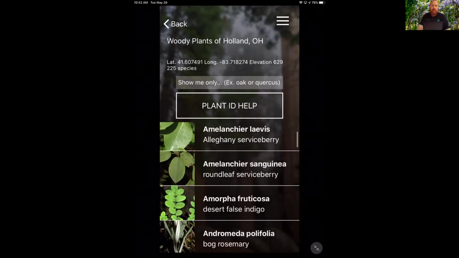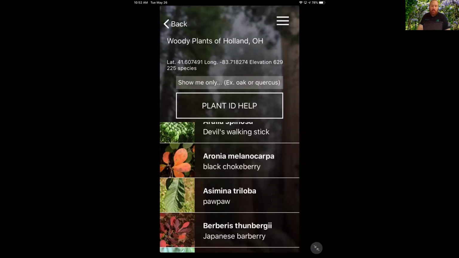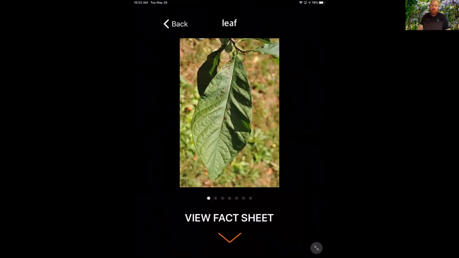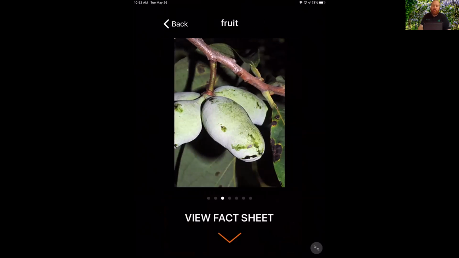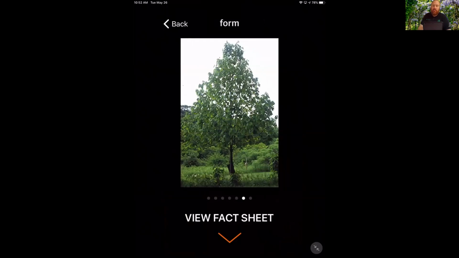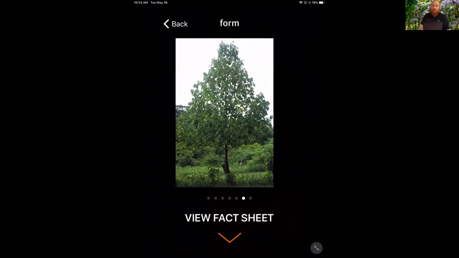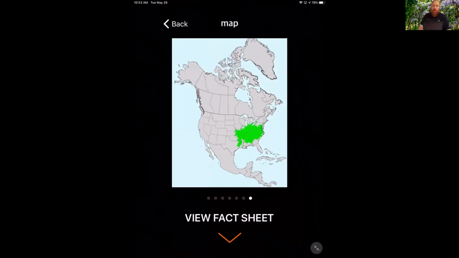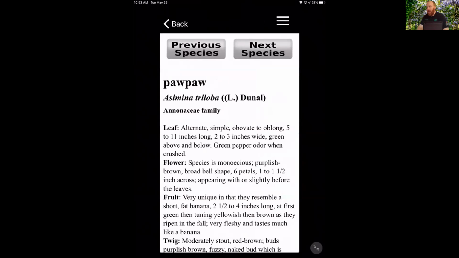But if you just pick one, we'll do the pawpaw. Then it loads a fact sheet, and if you scroll side to side, it will show you the different types of seeds and fruits and leaves, what the bark looks like, what the trunk looks like, what it looks like fully grown, and then the growing area as well. And if you click down where it says view fact sheet, it automatically pulls up the fact sheet on the pawpaw tree.